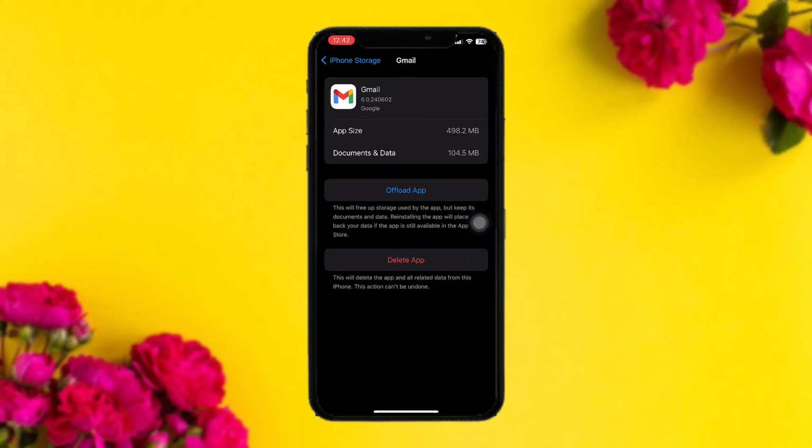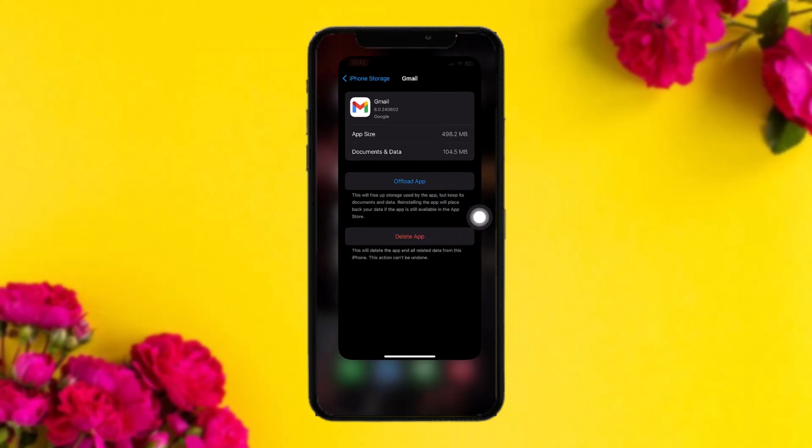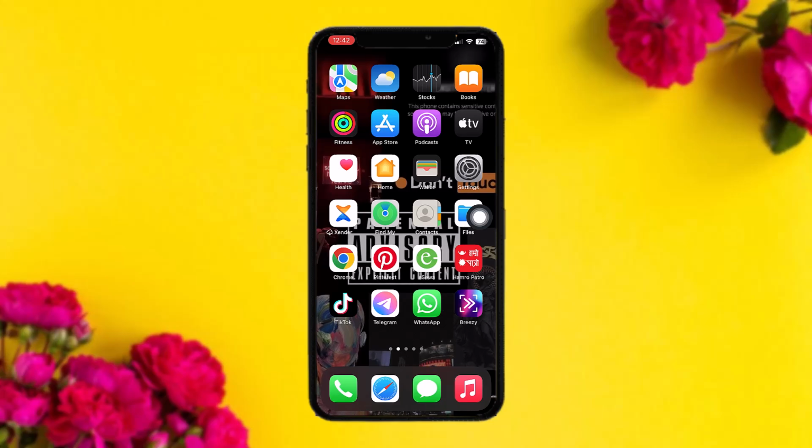Now here, let me just assume this is the Google Assistant app. Tap on offload app, and what this does is it resets the app by clearing all the bugs and glitches which might be the cause of the issue. And once that process is done, tap on delete app, and once that process is done, all you gotta do is try again.